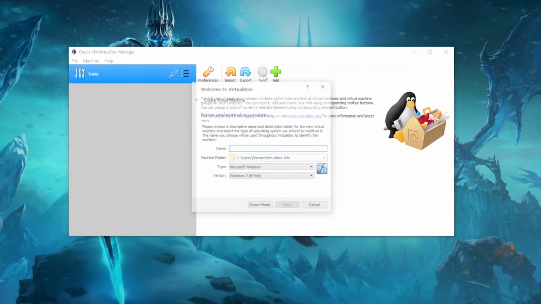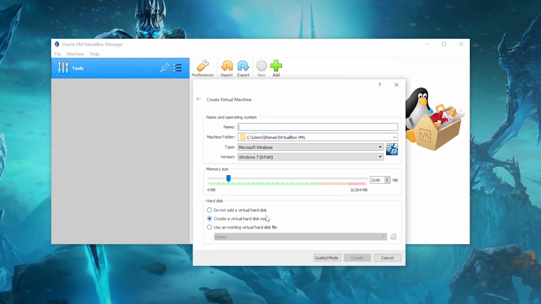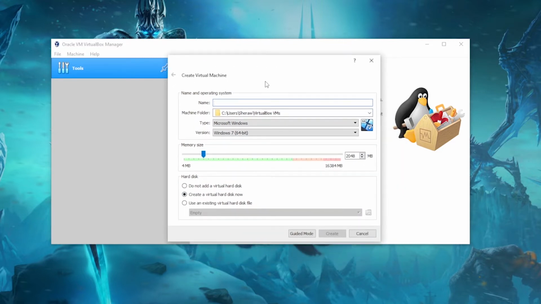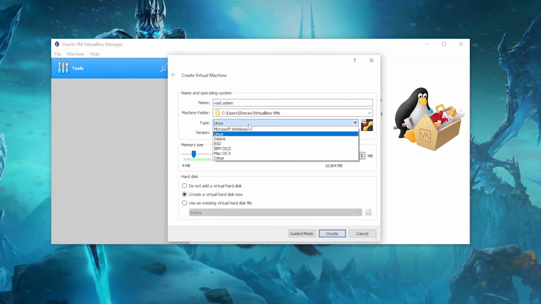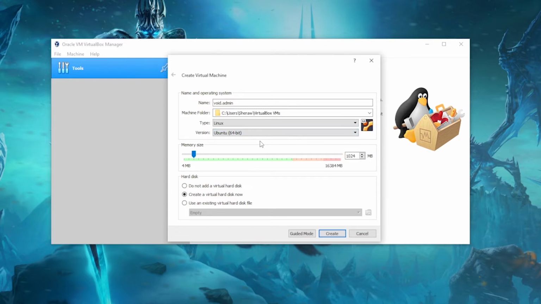We start by creating a new virtual machine in order to set up our Linux server. We click on New, and in the window that appears, you need to click on expert mode so you can do more advanced settings. We need to give a name for this virtual machine. We have the path where it will be stored, and also the type.